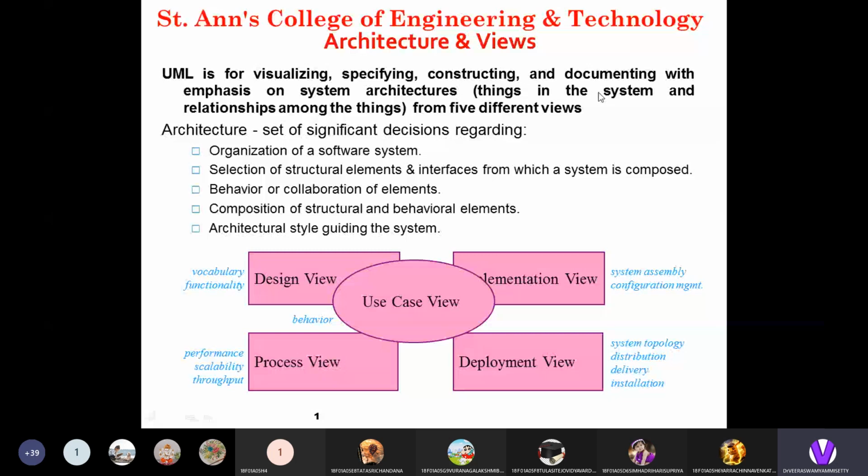And relationships are dependency, association, generalization, realization. Diagrams can be classified into structural diagrams and behavioral diagrams. Structural diagrams are class, object, component, and deployment. Behavioral diagrams are use case, state chart, activity, sequence, and collaboration.